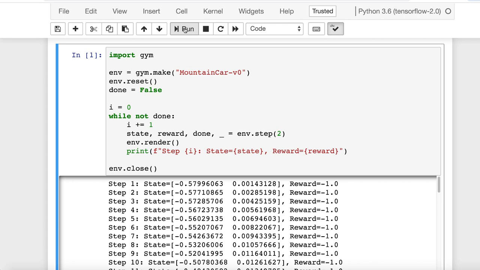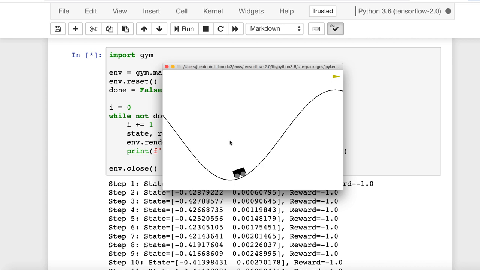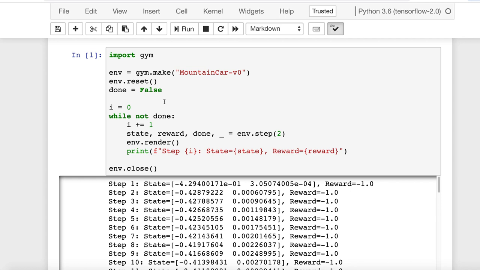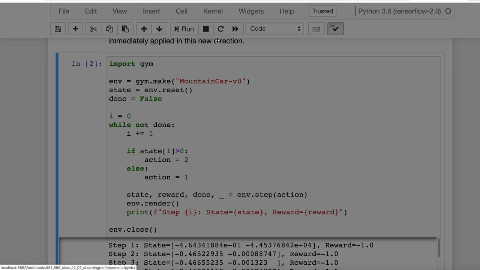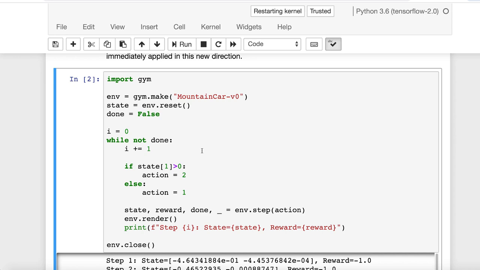If we click run, here we see the underpowered car that we saw before. It's trying to get up the mountain and it's just failing. Now that little window goes away. If we rerun it, notice the little window doesn't come back. It's probably behind the window or perhaps closed. You need to do a kernel reset just so that it comes back. Now if I run it, you'll see the little car again.